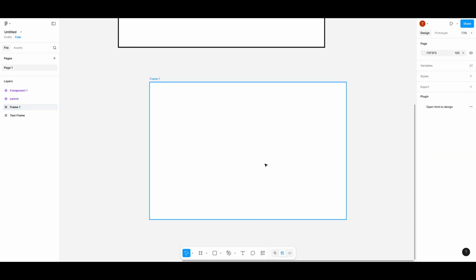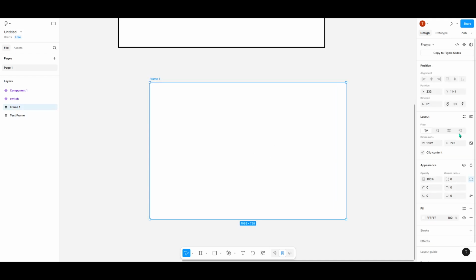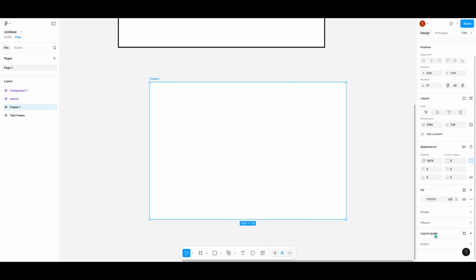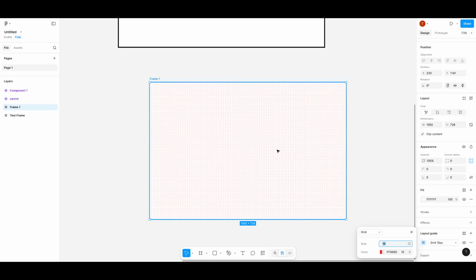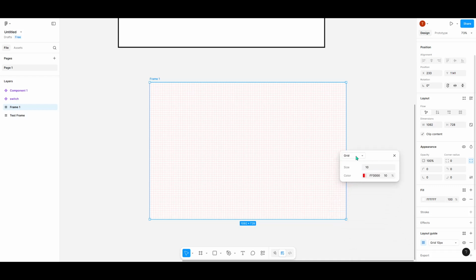Next, let's move over to the side panel. Here, you'll see an option labeled Layout Grid. It's located on the right side of the screen within your Properties panel. You'll notice a small plus sign next to it, which is the key to adding your grid. A simple click on this plus sign will instantly create a default layout grid on your selected frame. This is where the magic begins.